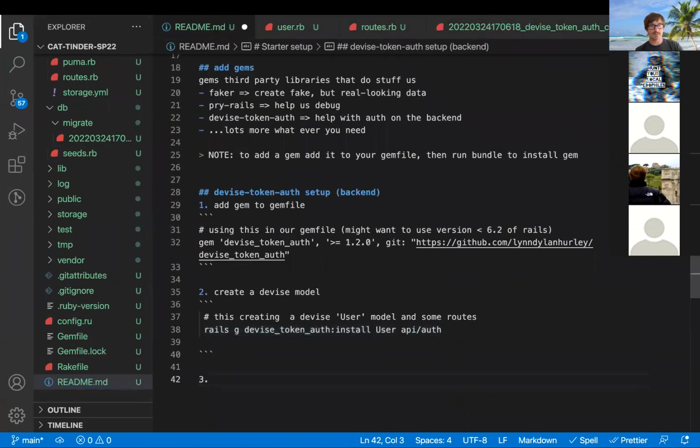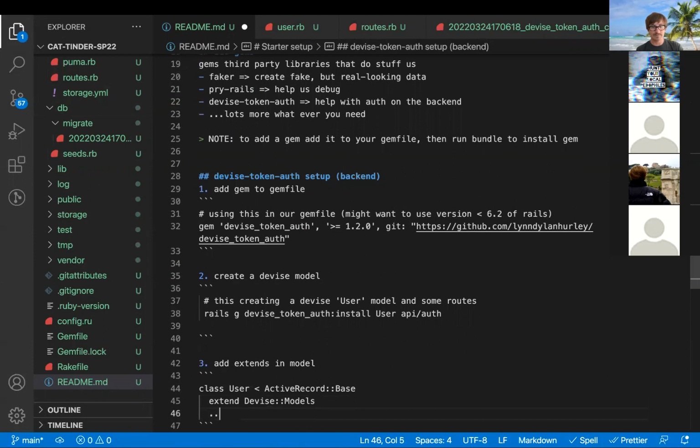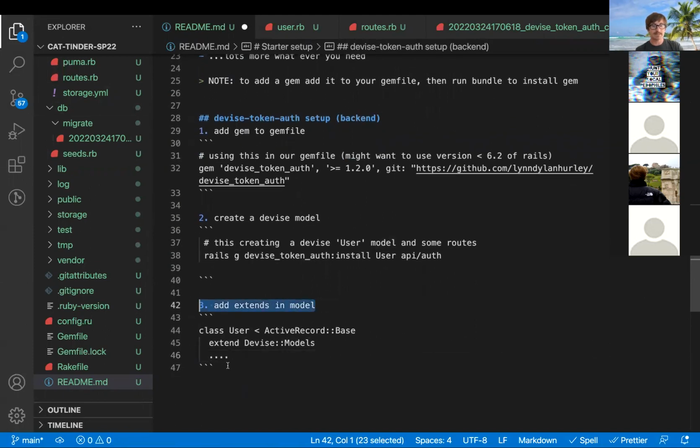So we create a model. So there was add extends in model. These are also in the notes, but just so we can show what we're doing. We wanted to add this in our user. So the next thing we want to do is add a migration, or add columns to our table, to our user via a migration.